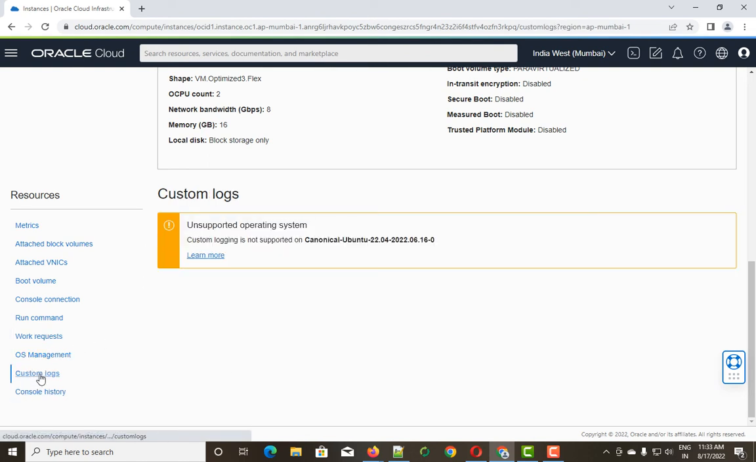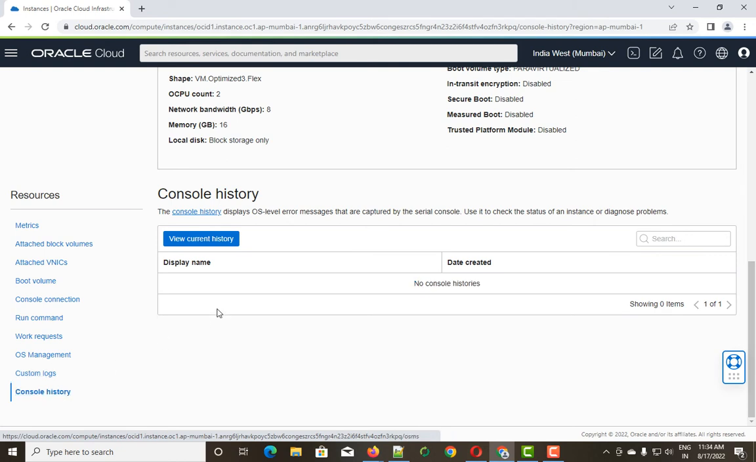Custom logs: this operating system does not support this, but if an image supports it, it will show you different custom logs also. There is no console history because I have not connected or captured any serial console connection to the instance, so there is no console history. So that's all.